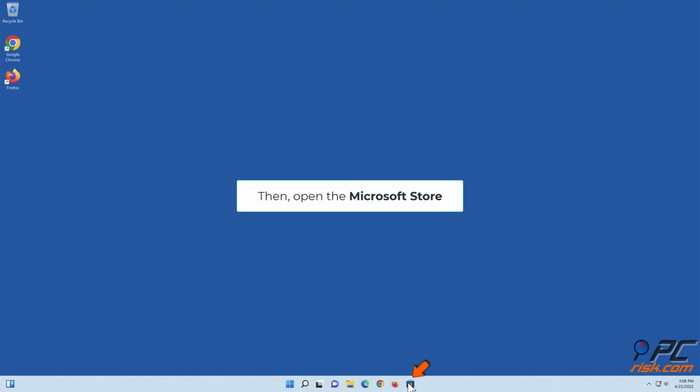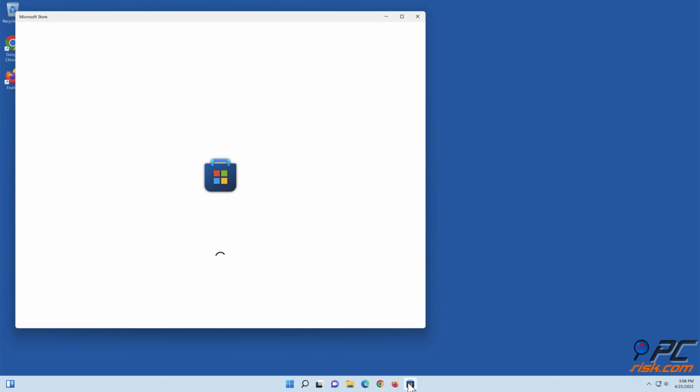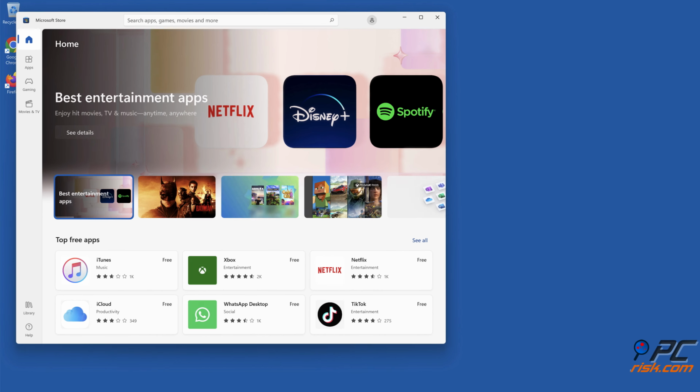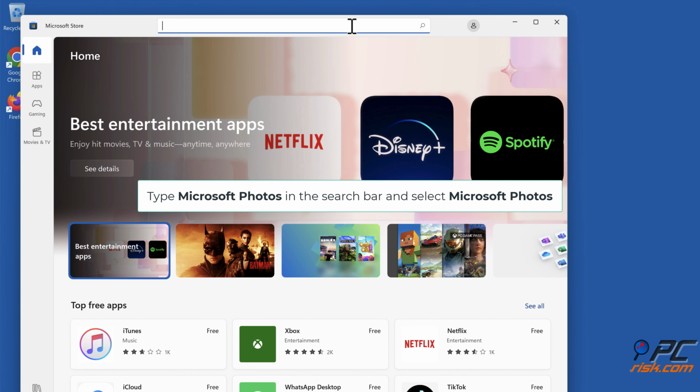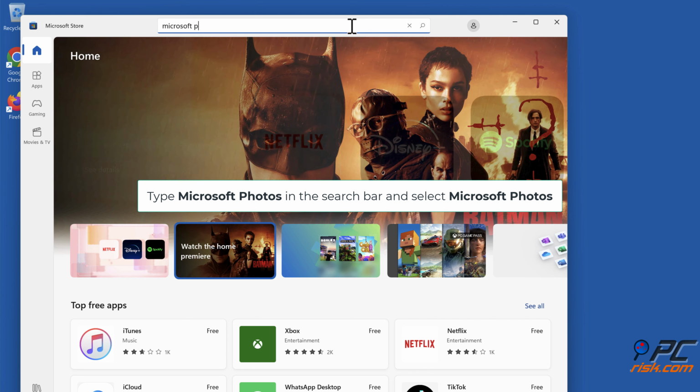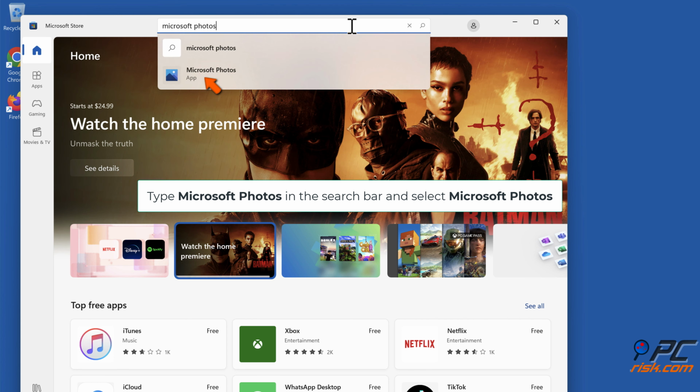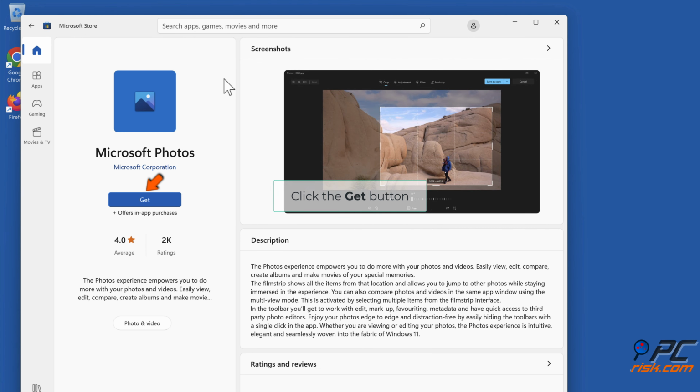Then, open the Microsoft Store. Type Microsoft Photos in the search bar and select Microsoft Photos. Click the Get button.